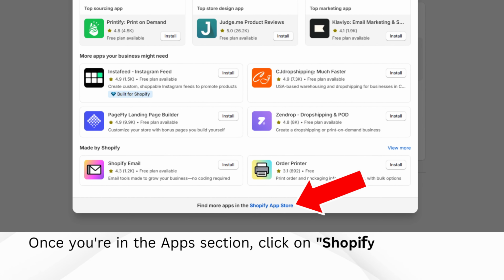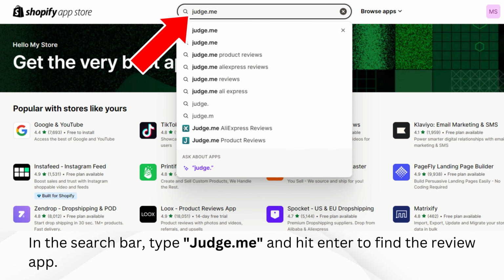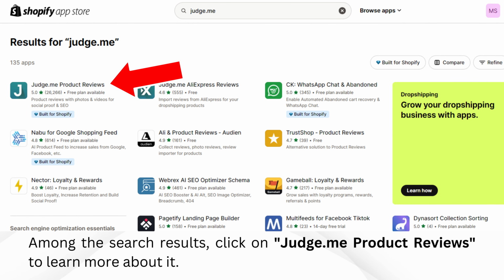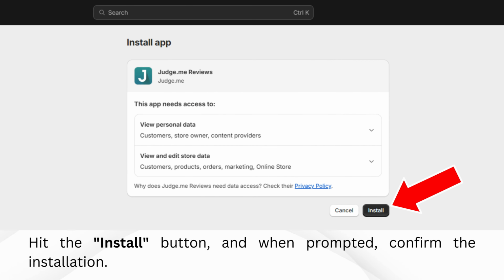Once you're in the Apps section, click on Shopify App Store to explore available apps. In the search bar, type Judge.me and hit enter to find the review app. Among the search results, click on Judge.me product reviews to learn more about it. Hit the Install button, and when prompted, confirm the installation.